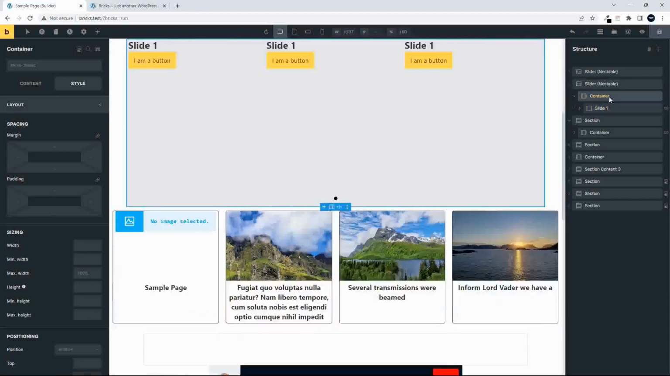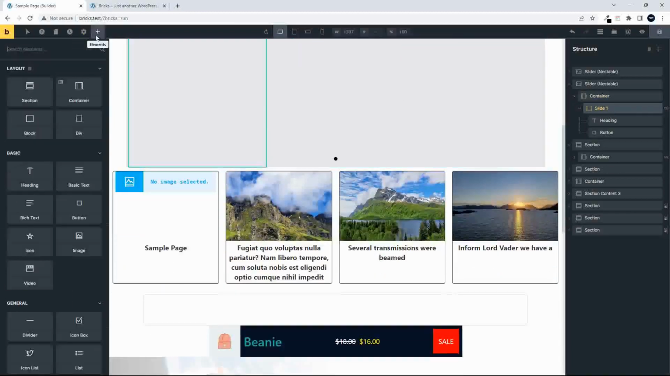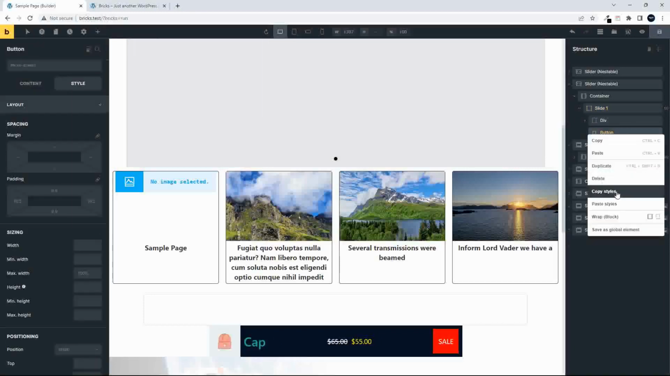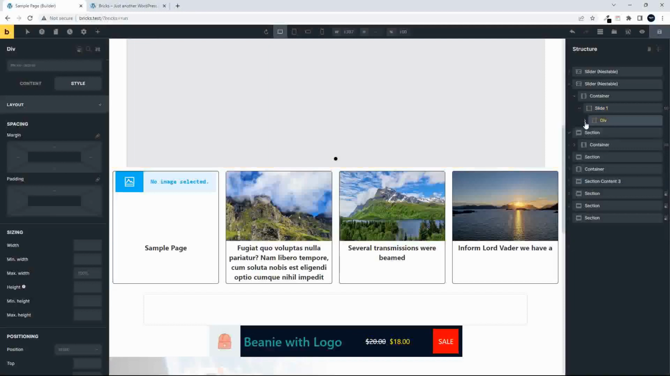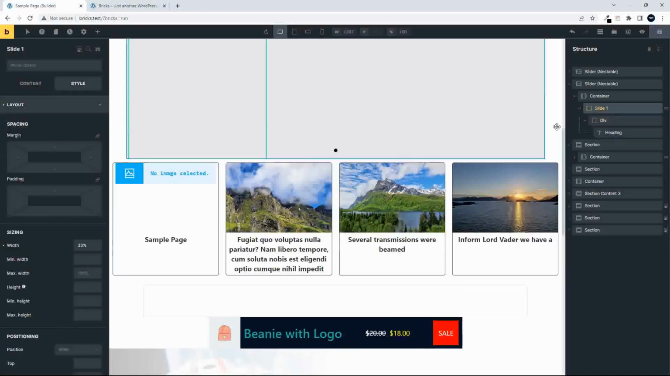But we still want to create some space in the middle so we can get the layout looking good. So to do that, inside the slide, I'm going to add a div. So we'll just look for the div, and then inside that we're going to include the heading, and then the button I'm going to do away with. We're not going to need that button. And so there we have the slide, and then we have the div.